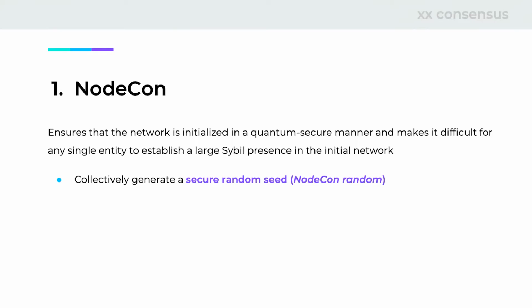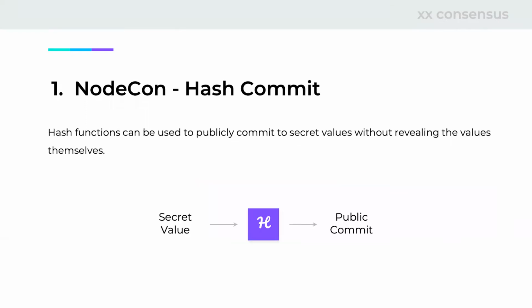The first is critical to consensus, and that's generating a secure random seed, which we call the NodeCon random. This seed will be used throughout consensus, and we'll go into that a bit later. How do we generate this seed? First, we need to understand a simple approach, and we call that the hash commit. Hash commits are used extensively throughout our consensus and at NodeCon, so it's important to really understand them. Luckily, they're very simple to understand.